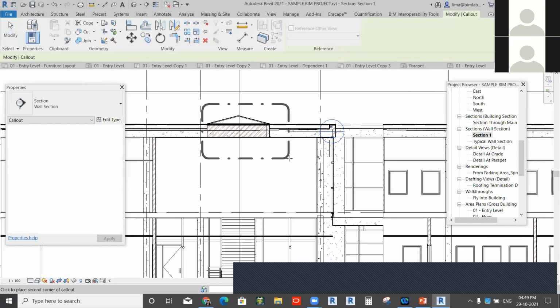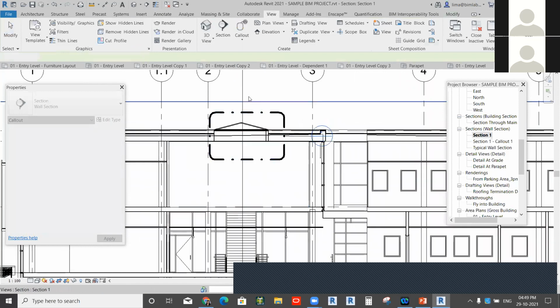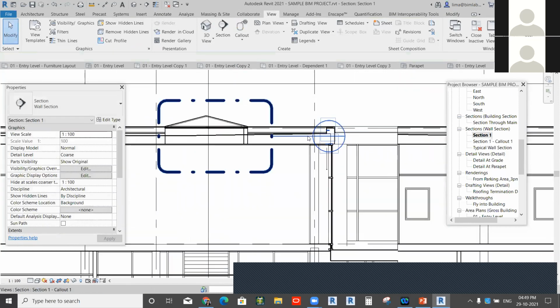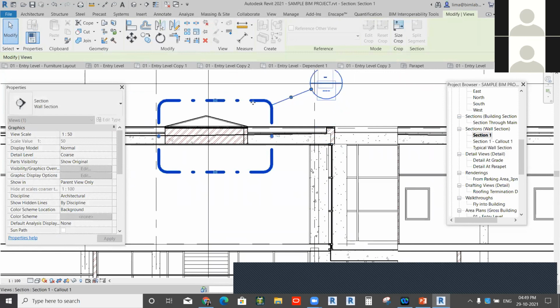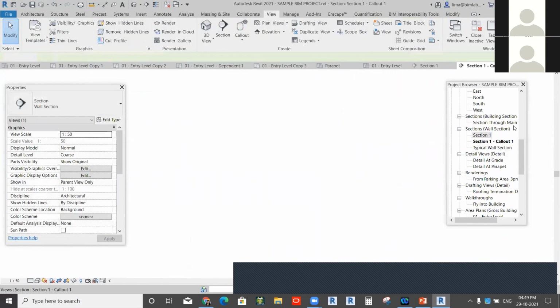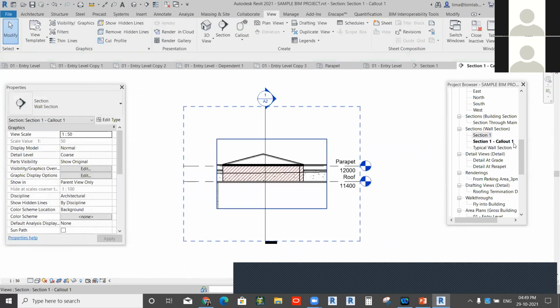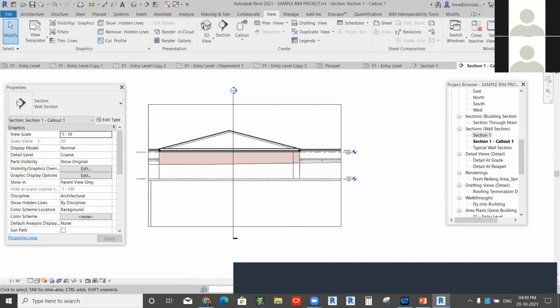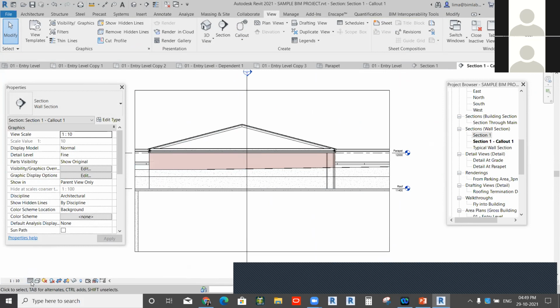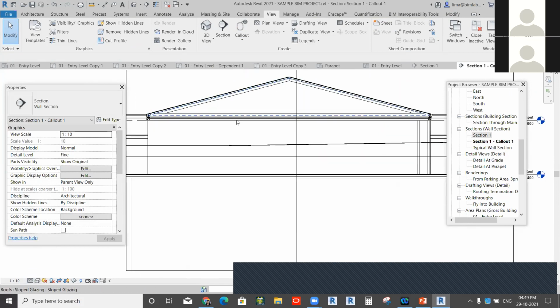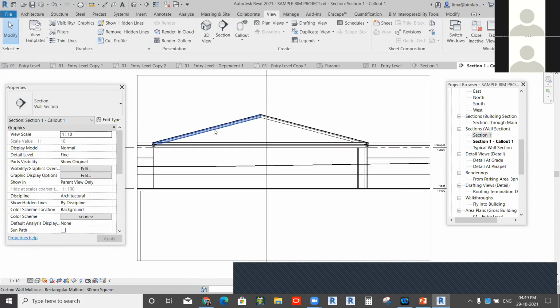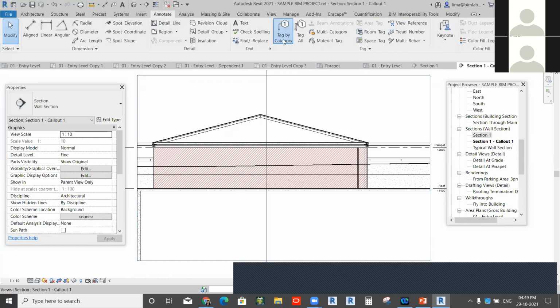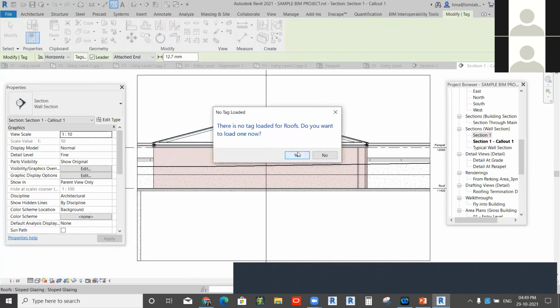So if I'm taking this as an area, that means I want to create a detailed view of this, you can go for it. The section callout will be renamed as a section callout. You can individually change the scale value and the detail levels as fine, medium or coarse. And here also you can simply annotate that, and you can place the tag also, any type of tag.